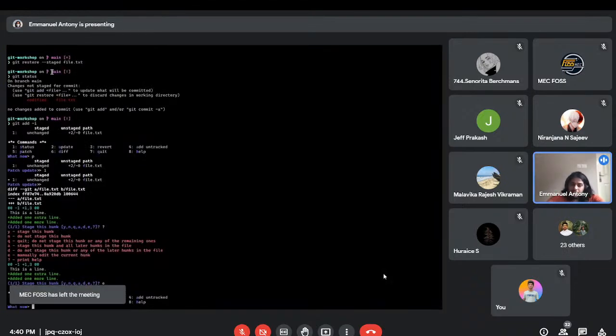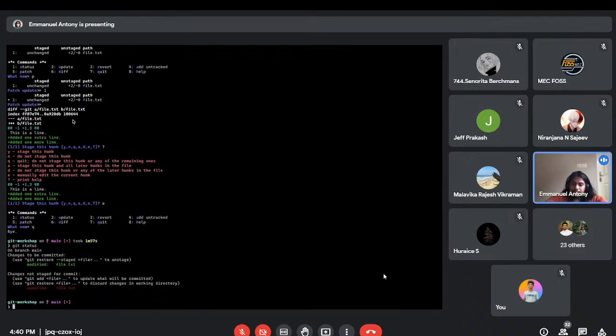Now I just want to quit the adding. Okay, so I'm just quitting it, right? So I just said quit and I'm quitting. Now if I look at the status, the same file is there in the staging area and the same file is there in the working directory. Why so? Because a single change of the file is there in the staging area and one change is there in the working directory, right?